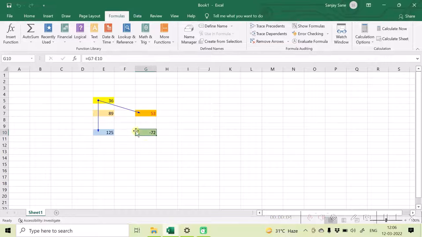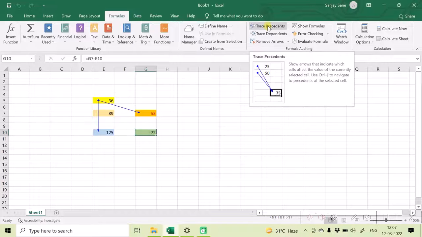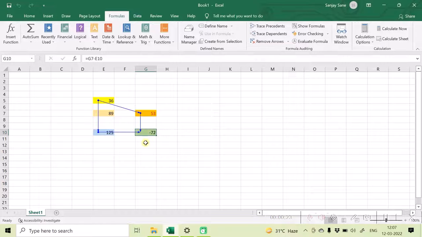Say for example, you know that a particular cell has a formula and you want to trace precedence for it. So you can click on that formula cell and click on trace precedence, which will show you the arrows. Now the arrows indicate one thing, that this particular cell has been influenced by this cell, which is G7, and this cell, which is E10. So by showing all these arrows, you can trace the calculations in your own Excel sheet.